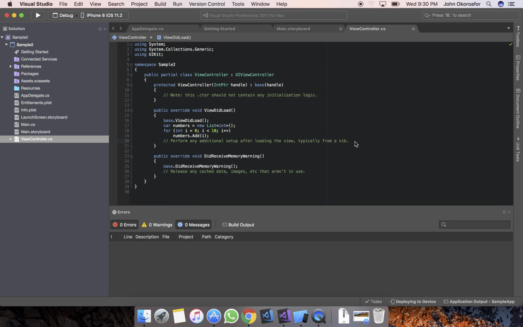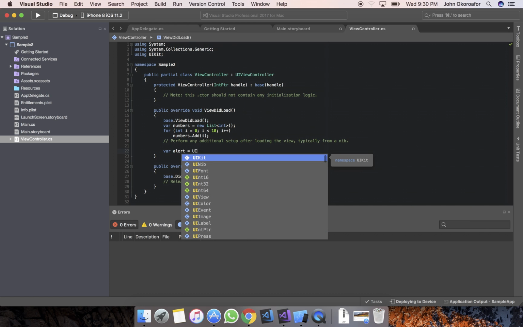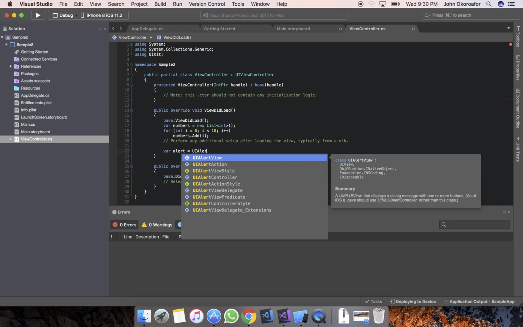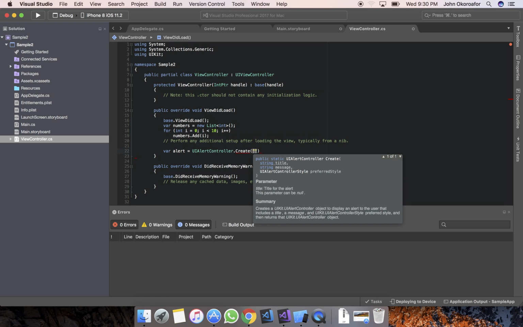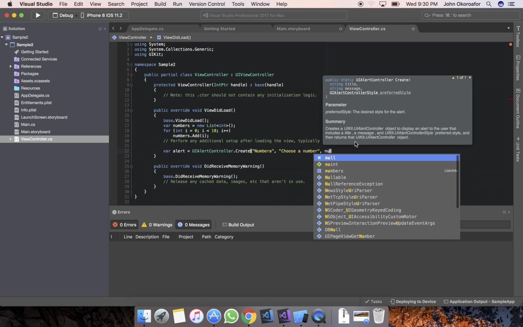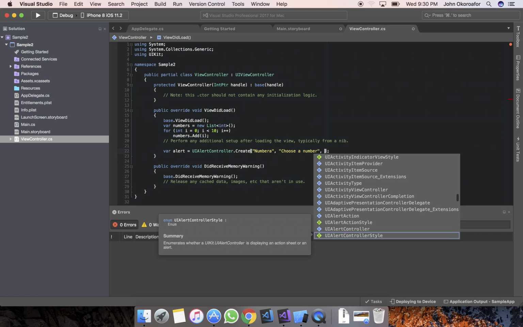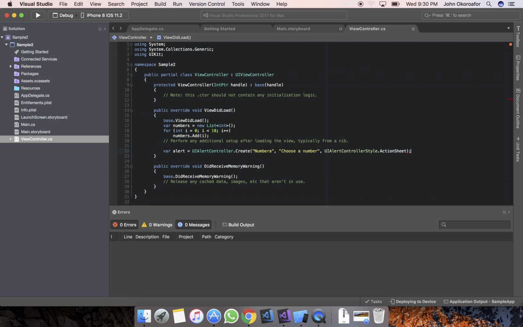Now we're going to show these 10 numbers on the action sheet. We create the alert style, var alert equals UIAlertController.Create. Passing the title as numbers. The message is choose a number. For now we won't give it any action. Now for the style, I can choose either alert or action sheet. For now we're going with action sheet. Alright, cool. We've created our alert.